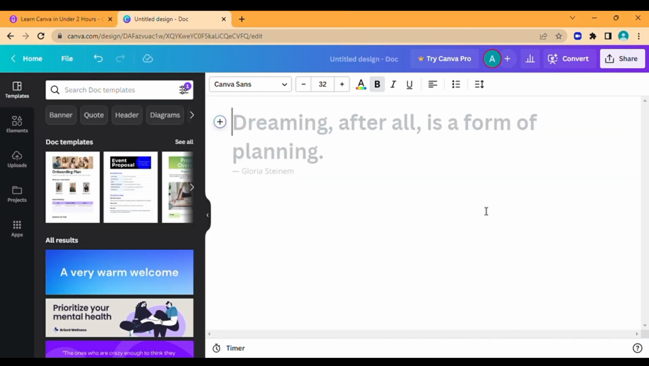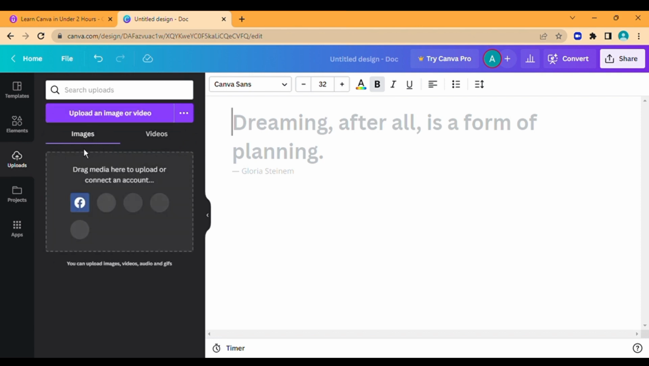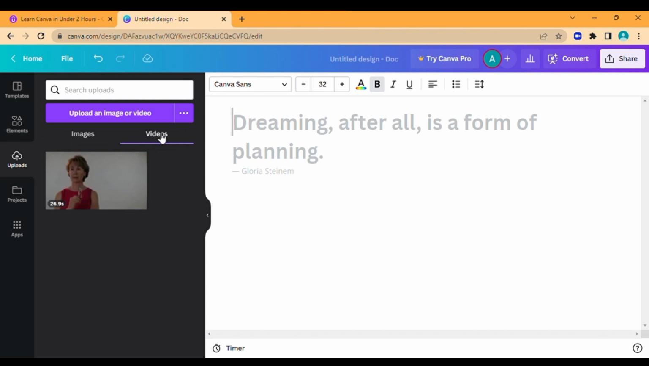In this lecture, we will learn how to trim or edit a video by using Canva. We go to the uploads section. Here, as we uploaded images, in this section you can upload a video. Here, use upload an image or video. Click on this and choose the video, then click open. It will be uploaded here.